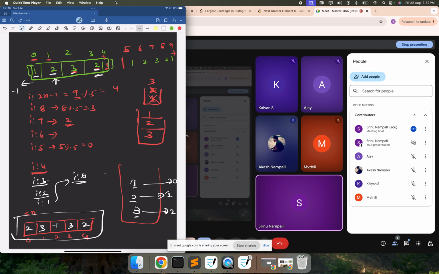Now let's move on. What is our job? As long as your stack is not empty, and whatever value you have on the stack is less than or equal to the current value, you delete it. How do you know the current value? nums of index modulo n. Hope you understood, right? Clear now? Because we are starting from 2n minus 1, we just take index modulo n. Perfect. So you will just delete it.